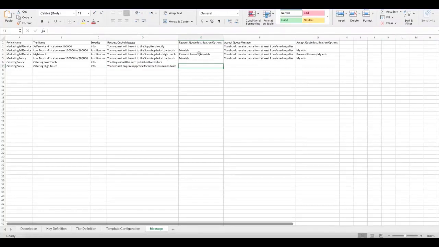Again, you don't have to fill out these next ones here, but these are drop-down values that the user can select if they want to. Once they submit the quote here, you can add a messaging as well. So let's just say your request has been published. And then for the next one, for the high touch one, we'll just say your request has been sent to the procurement team. And that's pretty much it.